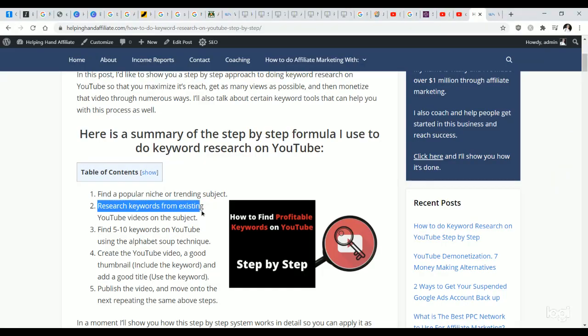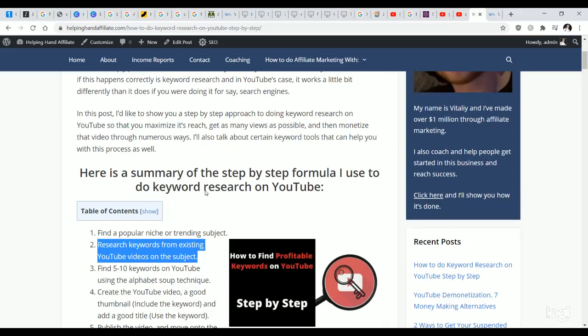What's important about that particular step is that if you do this correctly, the keyword research is like 50% done from there, because if you already select a popular subject, the viewers are already there. So making the videos is going to be that much easier. So number 2 is research keywords on the existing YouTube videos on the subject. What you're going to want to do after you find your niche is go on YouTube, type in the keyword for that niche, look at the videos, and see how popular they are.